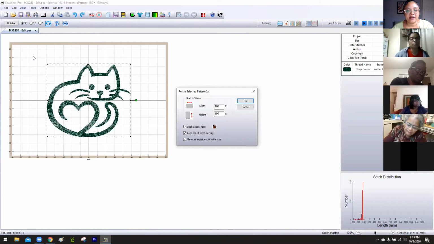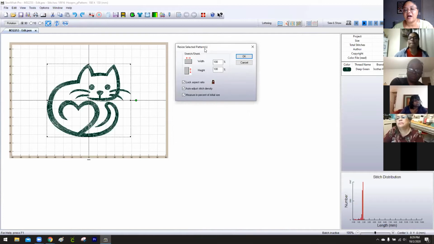So click resize pattern, and then it pulls up a box that gives you a couple of options available to you. You can increase or decrease by percentage. You can leave this locked where it says lock aspect ratio, and no matter how you change this number, the second number will adjust automatically to keep it uniform as you blow it up or make it smaller.